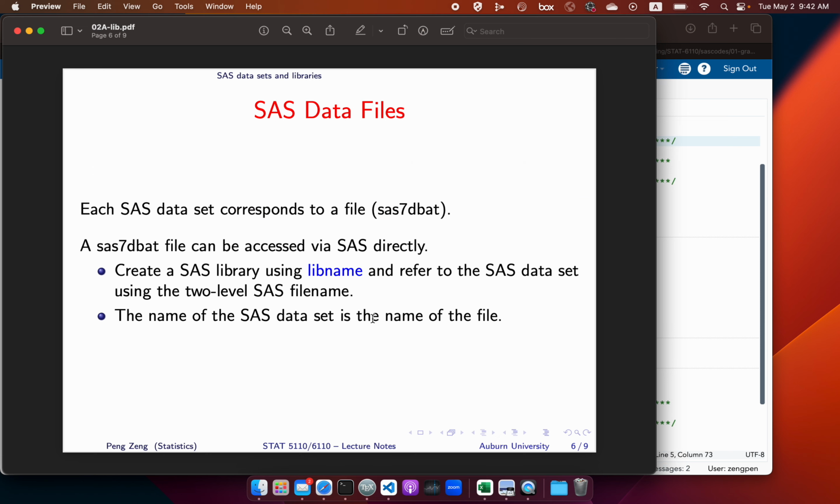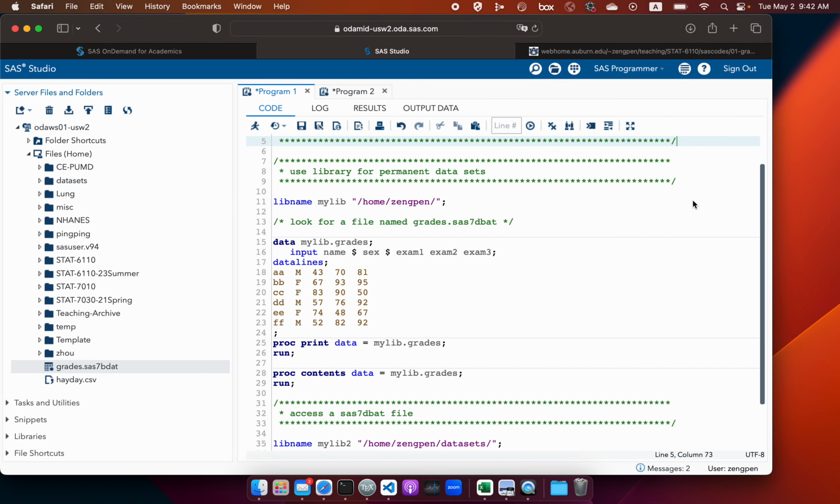Yeah, so this is what I said. Each SAS dataset corresponds to a file, with this file extension. Because this is a SAS dataset, this type of file can be read and used directly in SAS. So what you need to do is upload this file to your own cloud storage in an appropriate location, then you create a SAS library, and then you can directly use it. So let me show you an example.